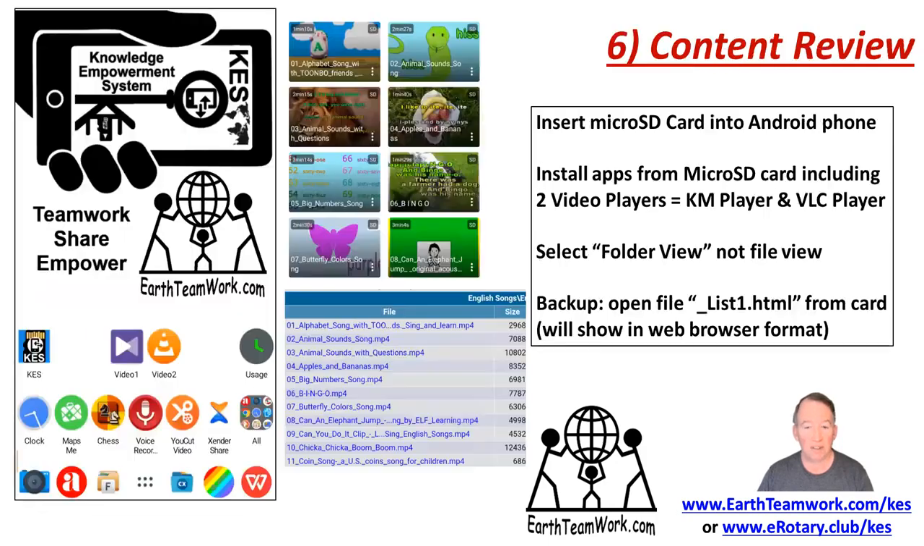And we'll go for slide 6. Slide 6, content review. So the key piece is the videos. The videos are accessible using your own video player on whatever device you put it into, or KM player and VLC video player, both free, both really useful. And you organize things by folder. Somewhere in the options, choose view by folder, so you don't have to look at a full index of 1,500 by alphabetical order.